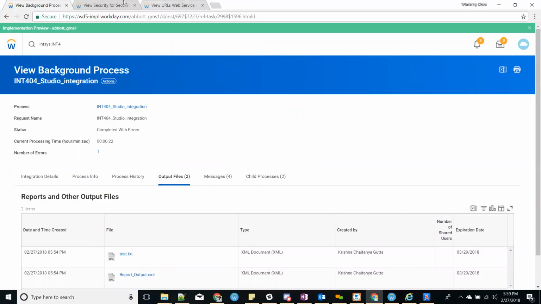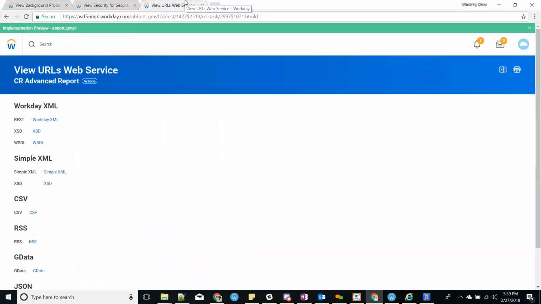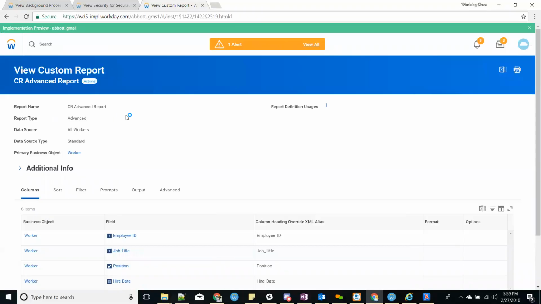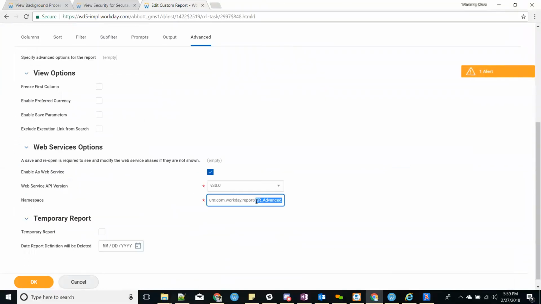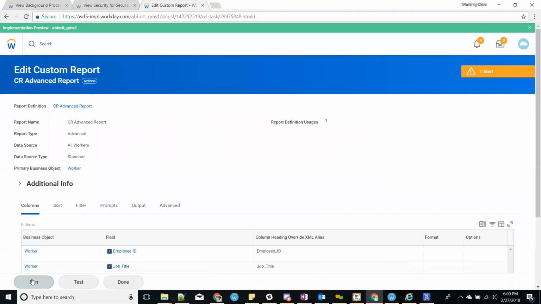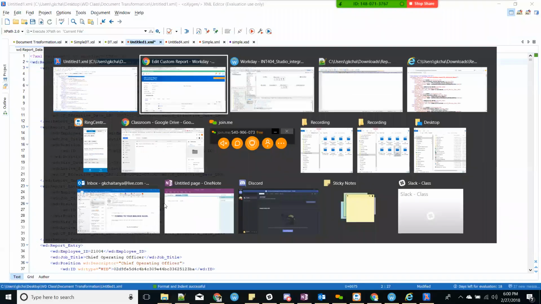Okay, yeah, this is the format. Go back to your report. Actions, edit. In the advanced tab, instead of your Workday given namespace, put your studio namespace. That way you already have that namespace in your studio and your report is going to output with that namespace. So that will be easy.